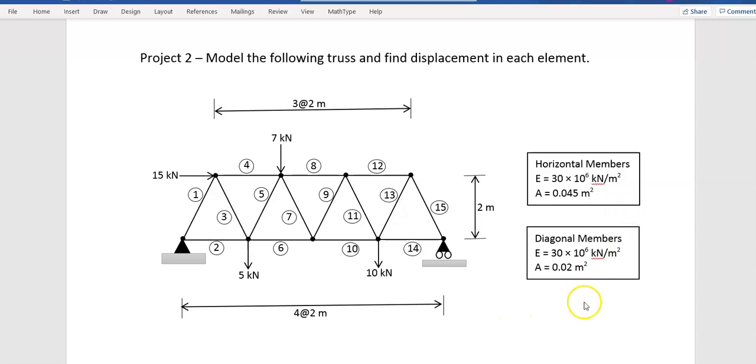So we have this information. The material is the same for diagonal and horizontal members of this structure, but the cross-sectional area is different. The diagonal members are thinner. So we're going to input this information into the model. So let's start the modeling in Abaqus.